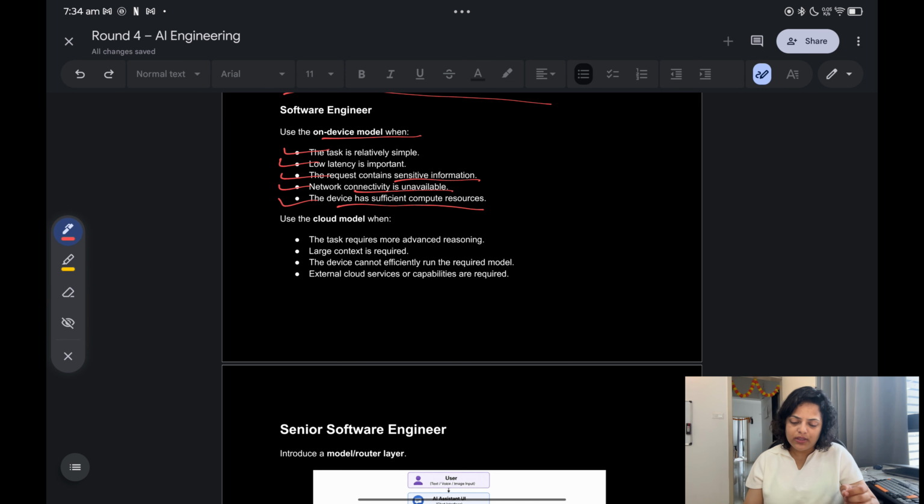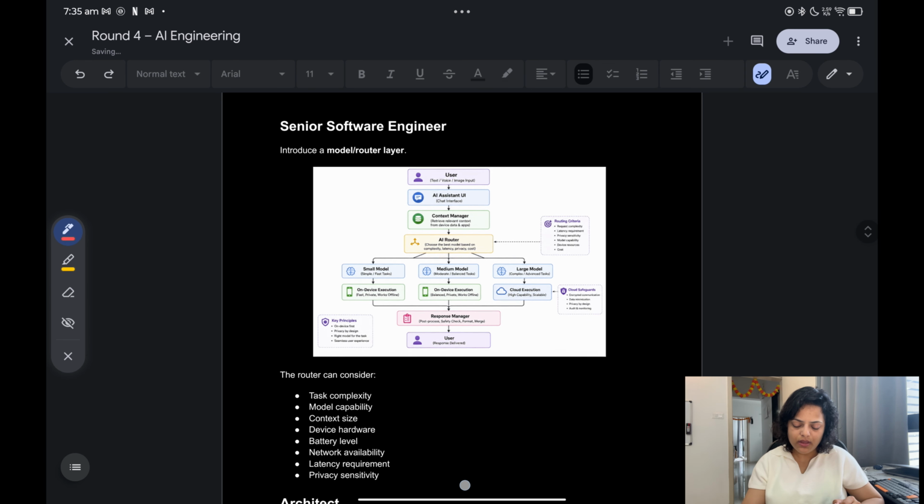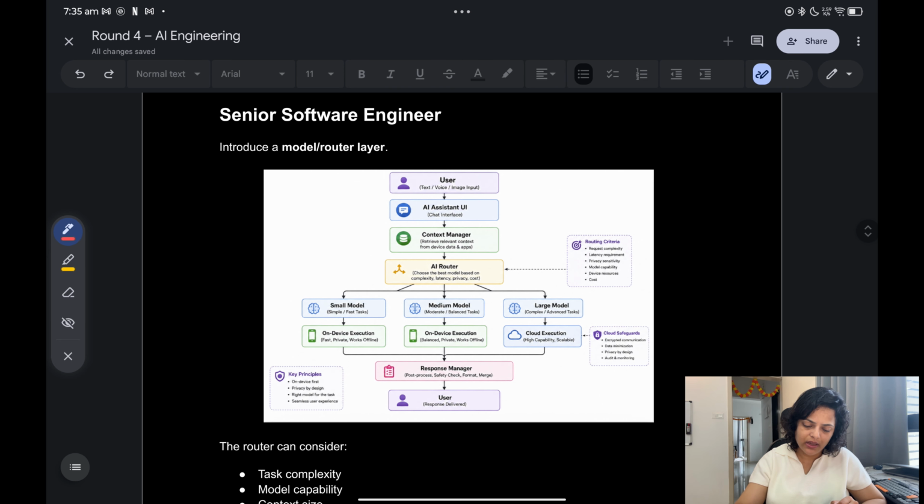Use the cloud model when the task requires more advanced reasoning, a large context is required, the device cannot efficiently run the required model, and external cloud services or capabilities are required. So now what a senior software engineer will say is, he will introduce a model routing layer there.